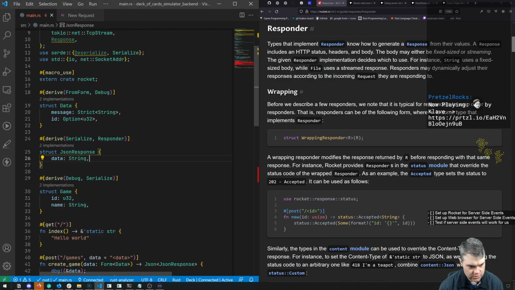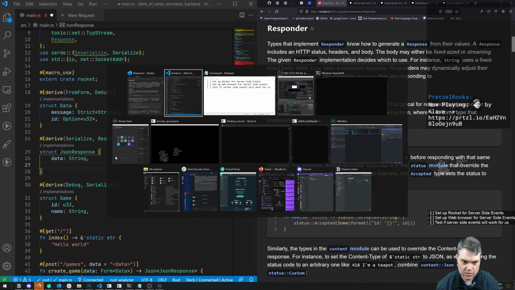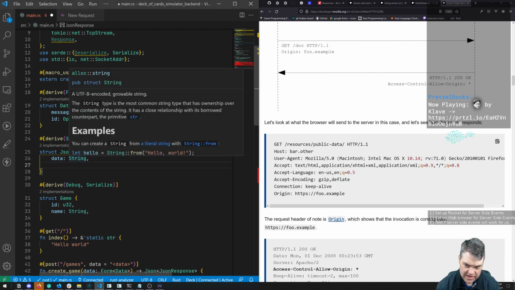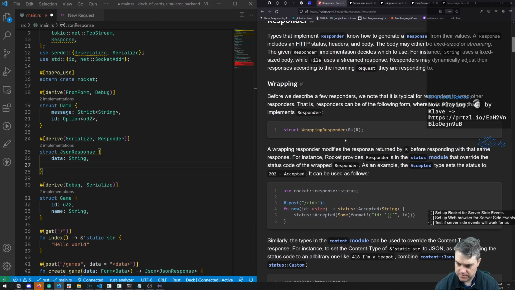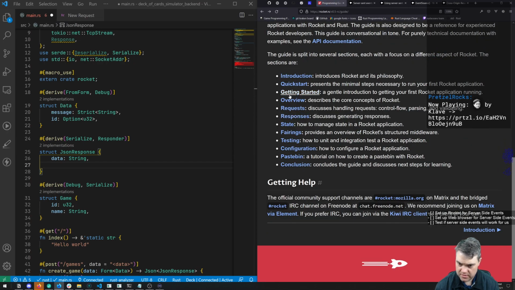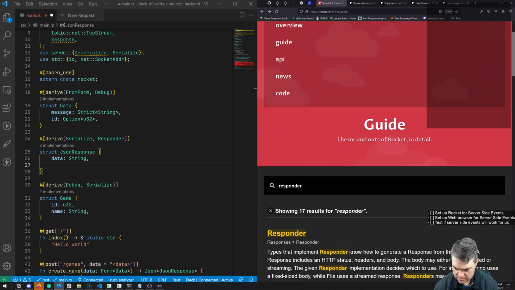So here, this responder, we have data, and I think everything else was a header. So what was it that we need? We need this Access-Control, which I don't think I can use the dash. Maybe. So it'd be custom headers or custom responders.